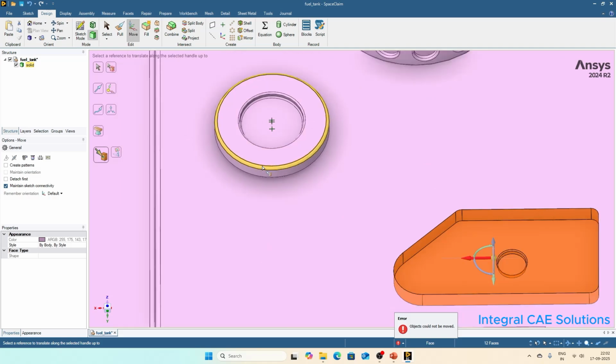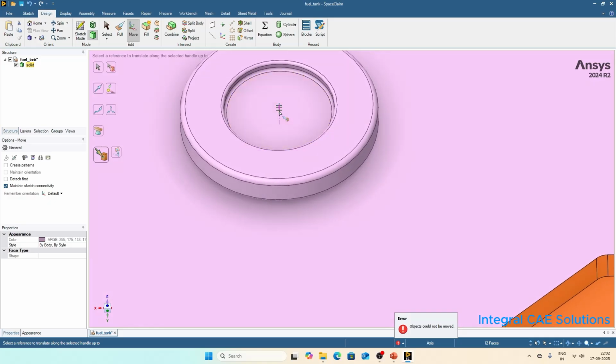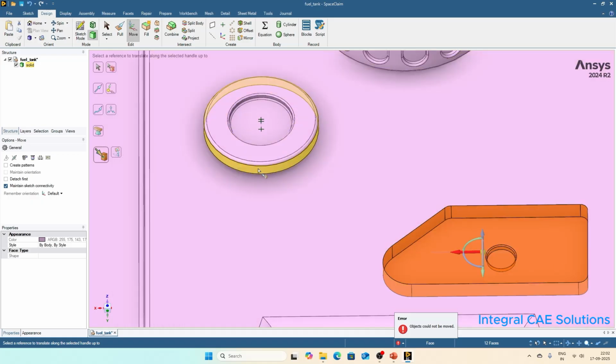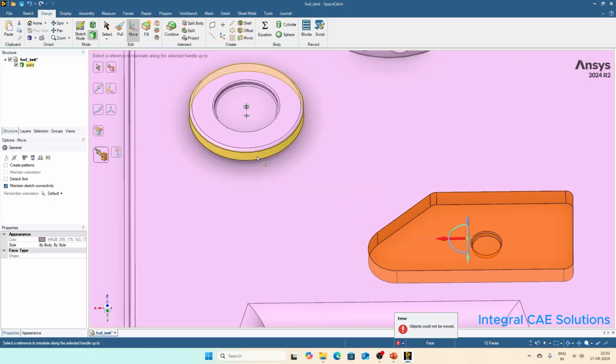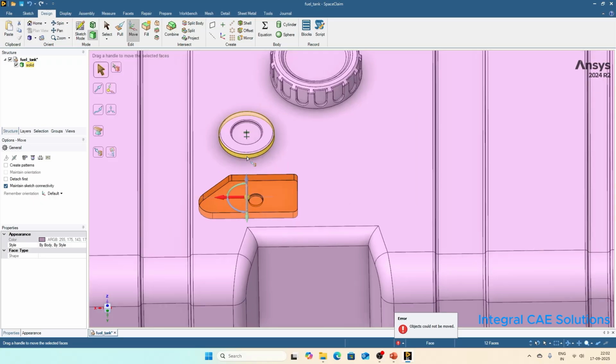We can select the axis two ways. We can select the axis directly, which is displayed over here, or we can just select a cylindrical surface to which the axis belongs. So let's go with selecting the cylindrical surface. You can see that the hole is moved till this point in the direction we had selected. The move handle or move axis is aligned with the axis of the cylindrical surface.